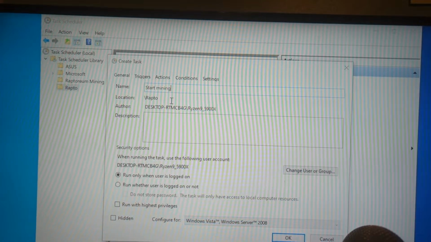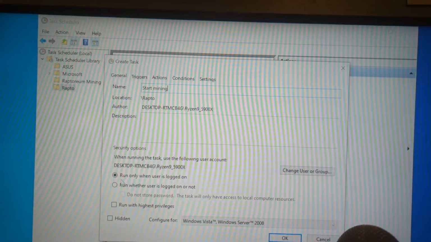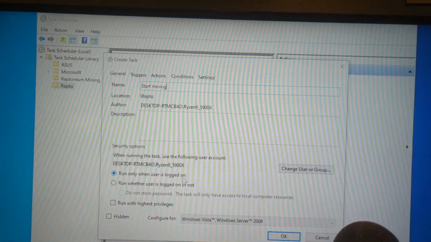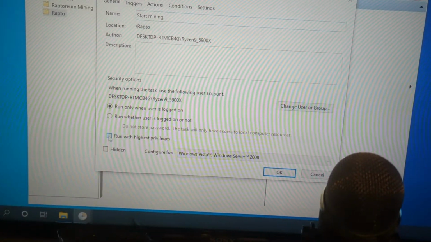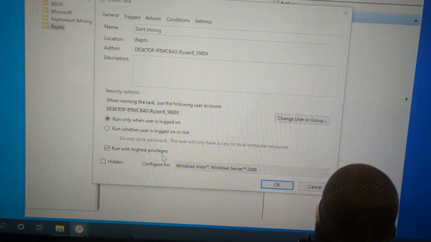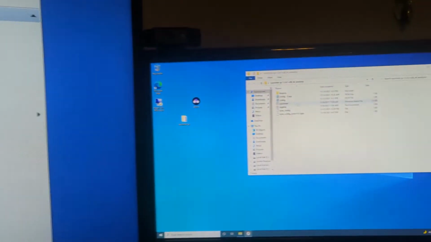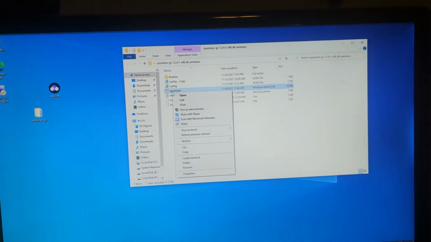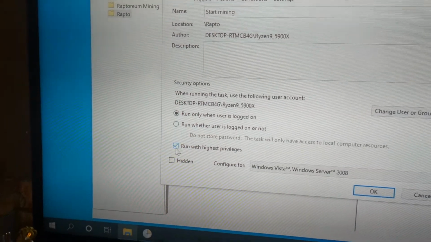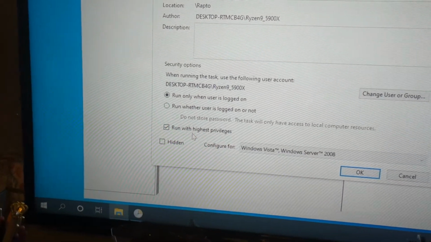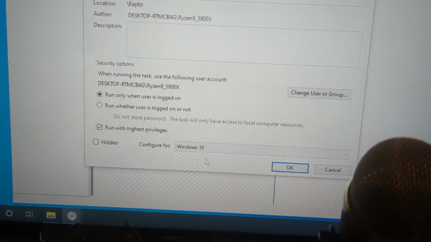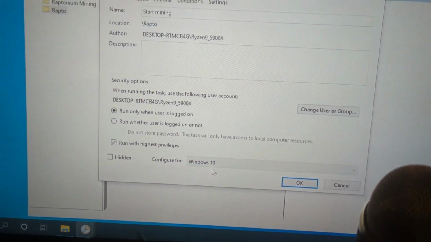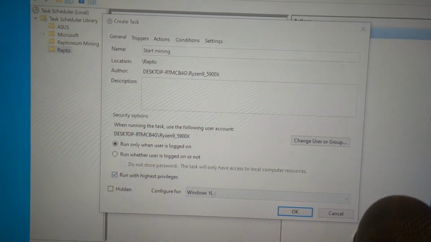Okay, now for the rest of this, you want it set to run only when a user is logged on. So that's good. And this box is very important. You want to check the box that says run with highest privileges. What this means is, normally whenever you run your miner, you have to right click it and click on run as administrator. By checking that box, it will auto run it as administrator for you. Now where it says configure for, you want to select Windows 10 or whatever operating system you're mining on. Obviously, this is a Windows 10 tutorial.